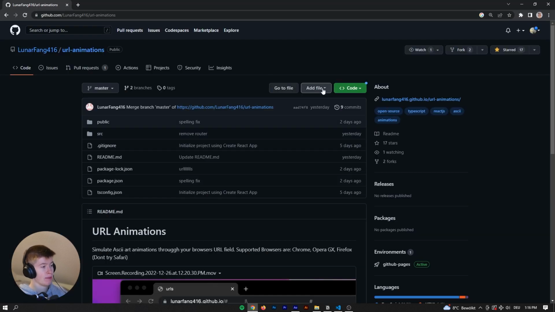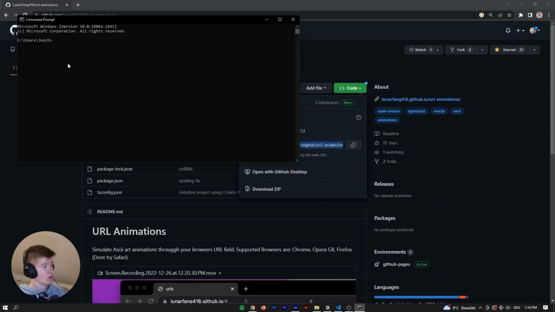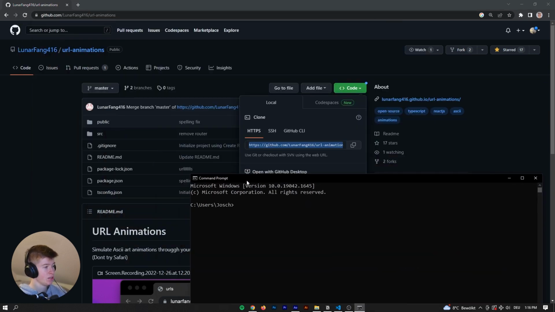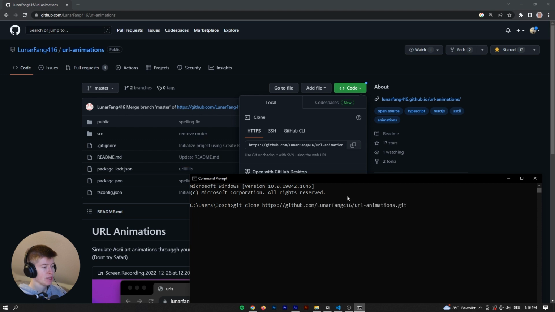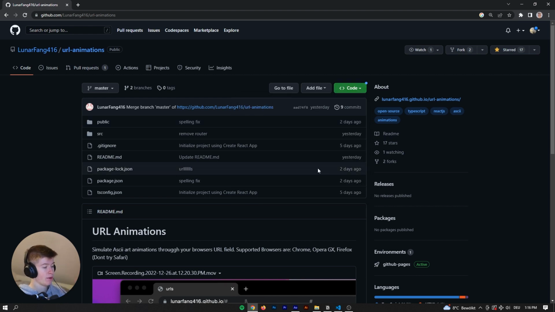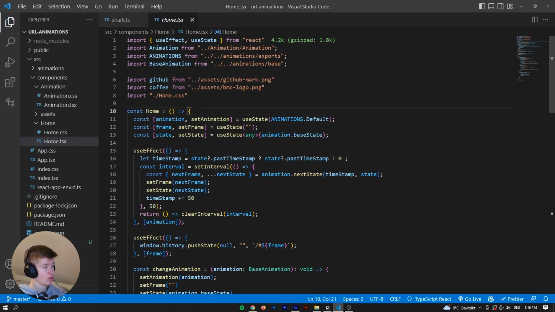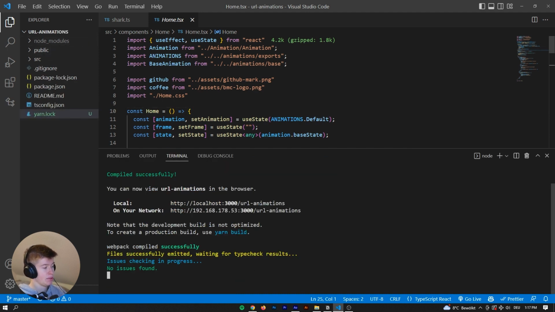So you can do this by going to code, and then you have three options to clone this GitHub repo. The one I usually do is the HTTPS one. So you can go into your CMD, and then in here you can type git clone, and then put this URL right here and clone that wherever you want it. You also can do this via SSH or the GitHub CLI, which I don't want to get into right now. And if you've cloned this to your local machine, you can start it up with npm start.